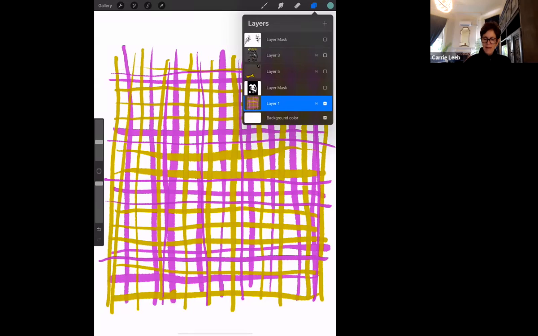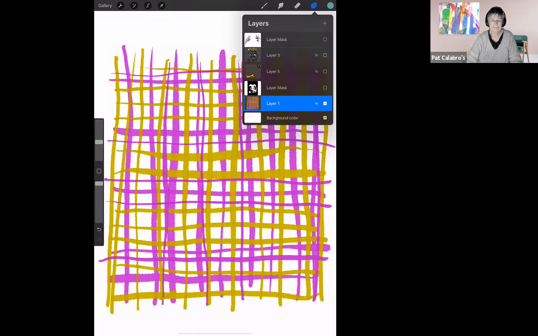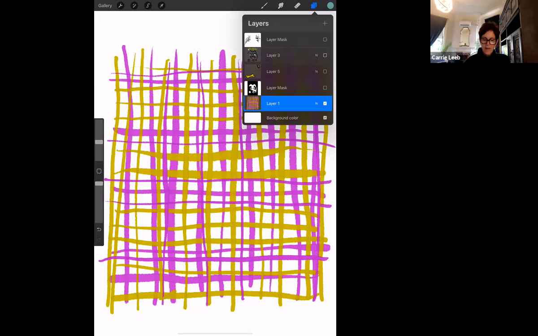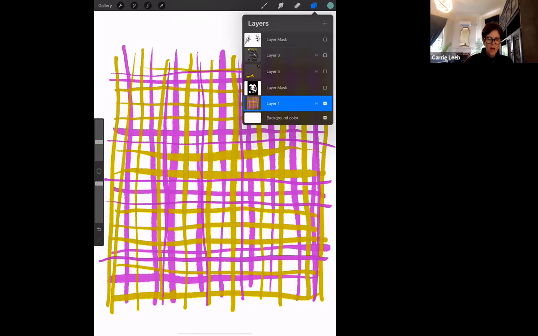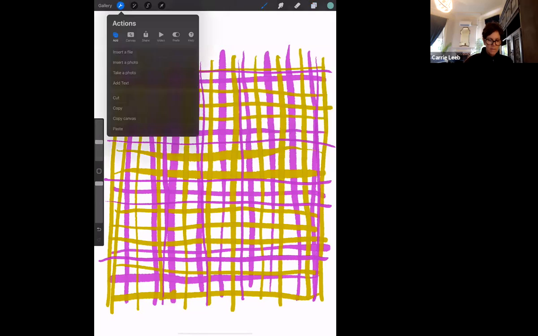Okay, so Pat, now I have this layer 1. Right. And then how do I get that other polka dot to come in? Okay. Now we can either copy this and put it in the other file, or copy that file and put it in this file. I'll do that. Okay, copy.